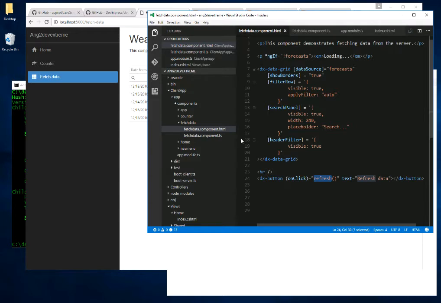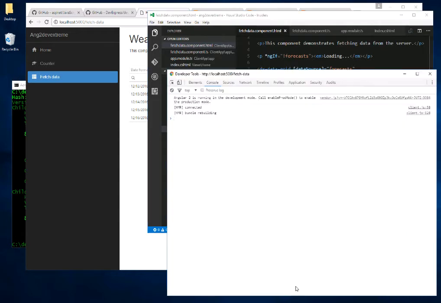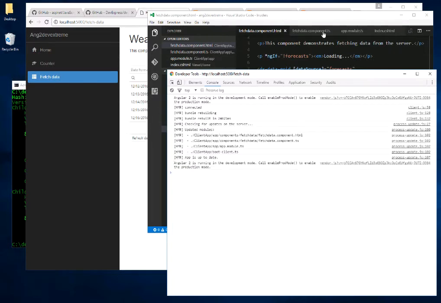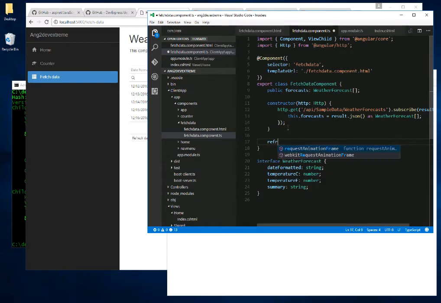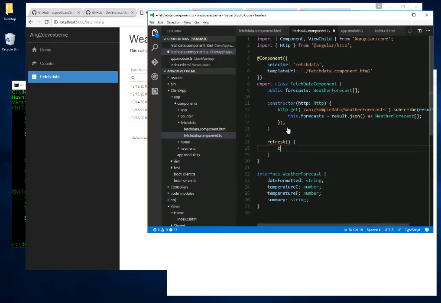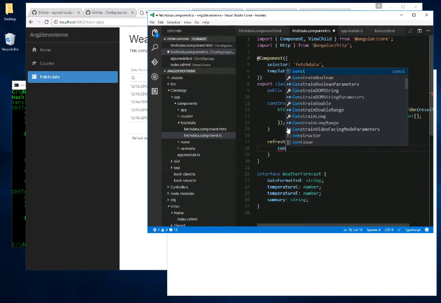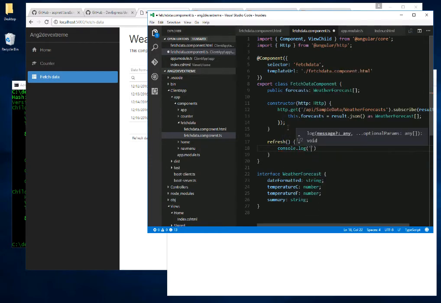So what we need to do is to see if our button comes up on the page, which it does, and then we go into the component. We will write the refresh method here, and we will just do console.log refresh, just to test that our connection is working.